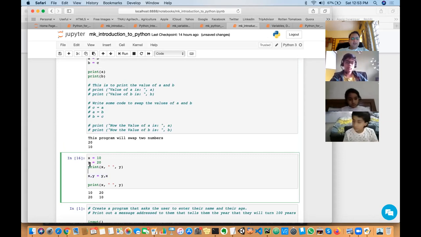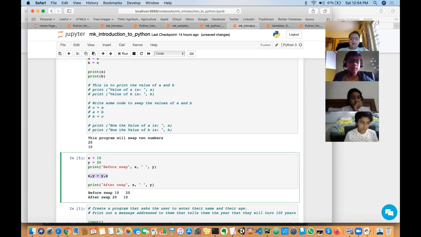So you see, this is before swap. I will just mention this also: before swap. And here, I will mention this text as after swap. Now if I run this shell, see, before swap, the values were 10 and 20, and after swap, the values become 20 and 10. This is the Python way of swapping, but it happens for a reason which you will discover later once you become more proficient in Python.